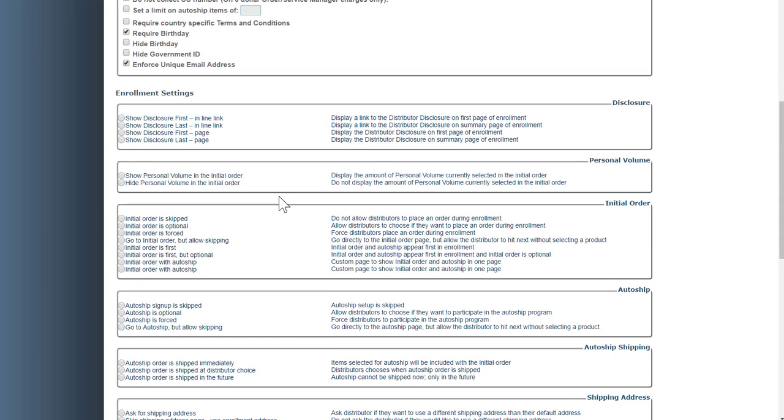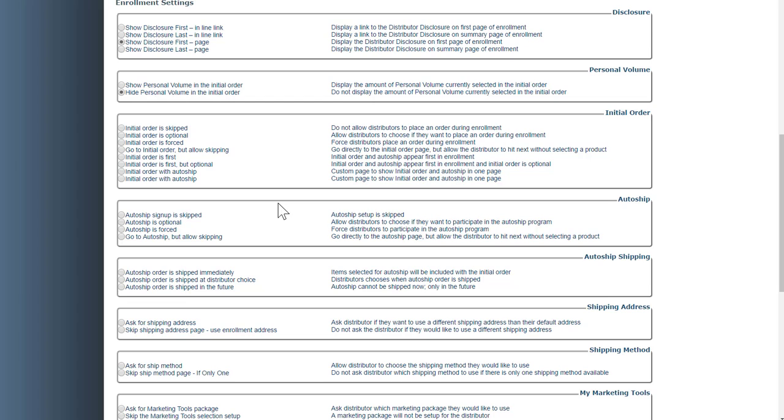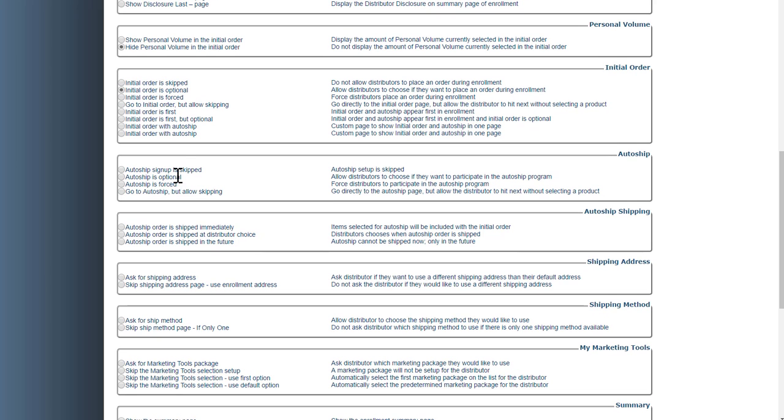And then here are the enrollment settings. So this one is about the disclosure. I'm going to show the disclosure on the first page. For the personal volume, retail customers don't care about their volume, so I'm going to hide it. On the initial order is optional. For auto ship is skipped for all retail customers. For auto ship shipping, it doesn't really matter which one you choose because it's skipped.